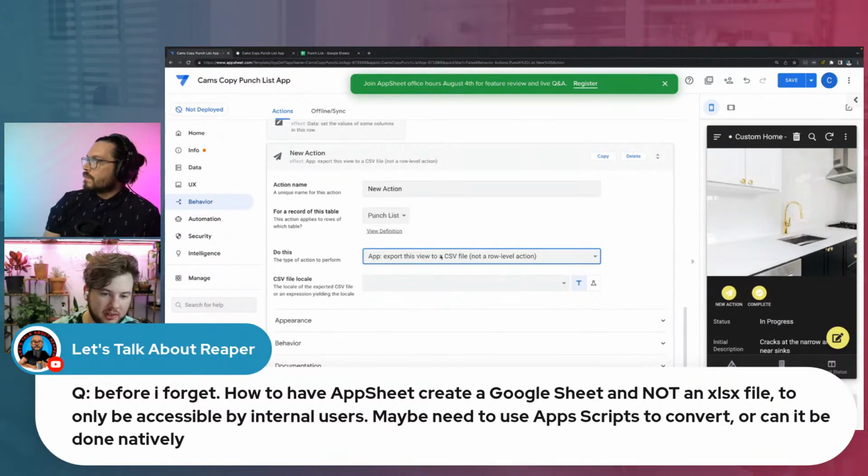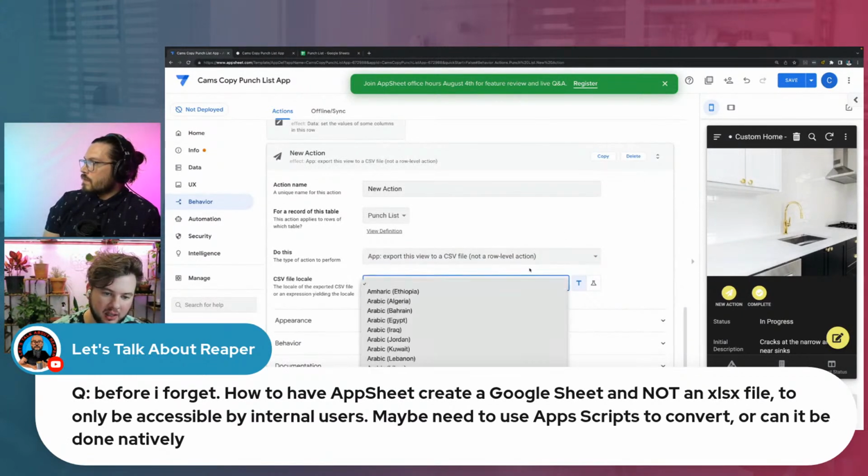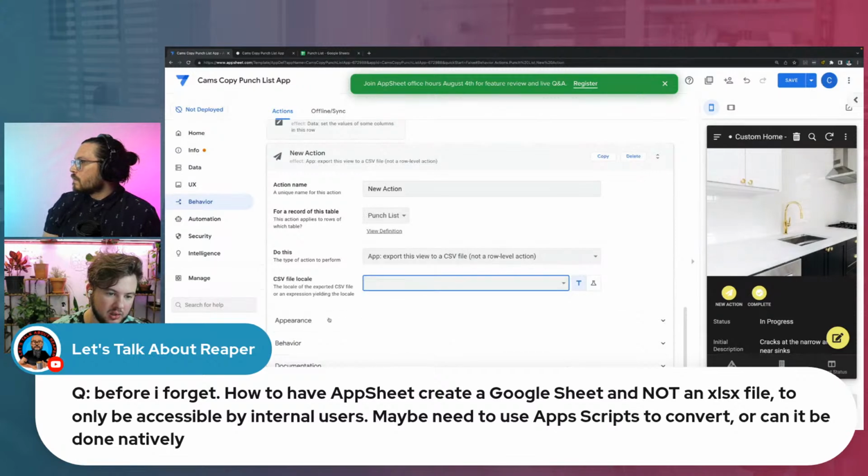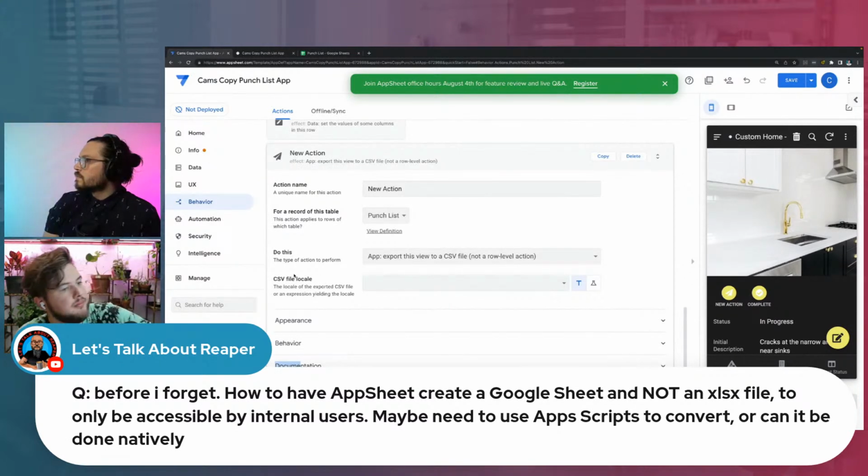View to a CSV file. I imagine you could pretty easily. Man, I'm thinking, I do think AppScript would be the best way to do this.